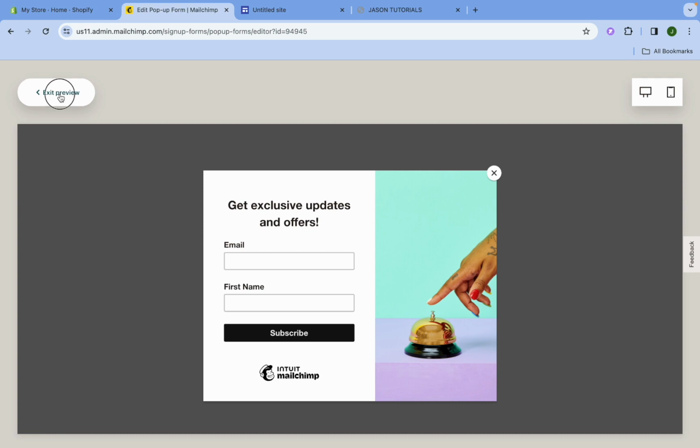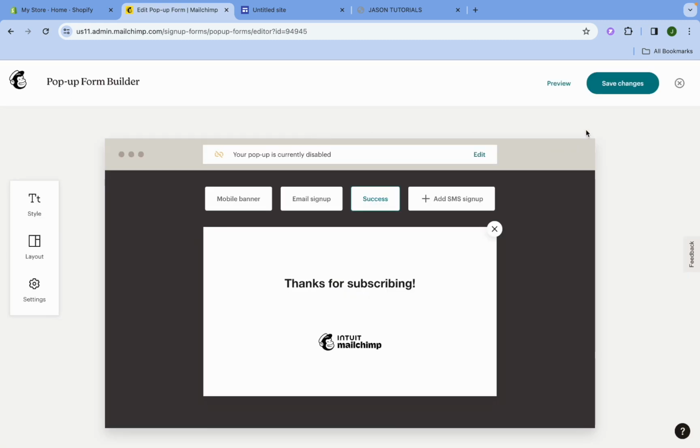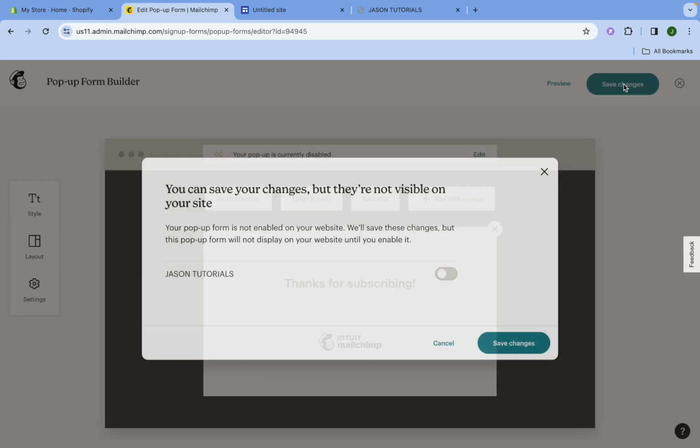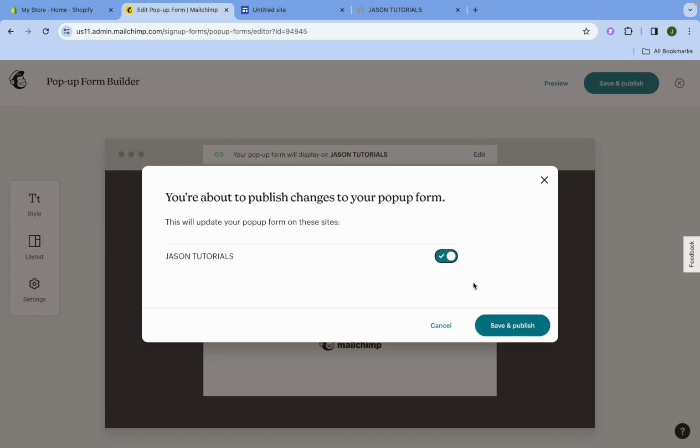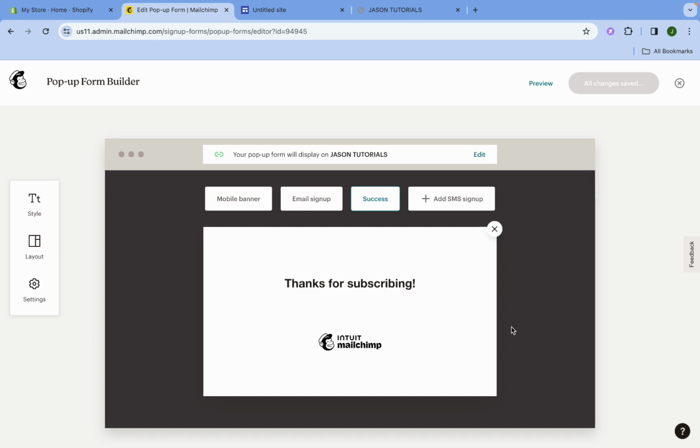Now we're going to tap on exit, and then from there you will tap on save changes in the top right hand corner. After tapping on save changes, you can see here you can save your changes, but they are not visible on your site. If you would like them to be visible, you can simply toggle it on right there. Then you will simply tap on save and publish.